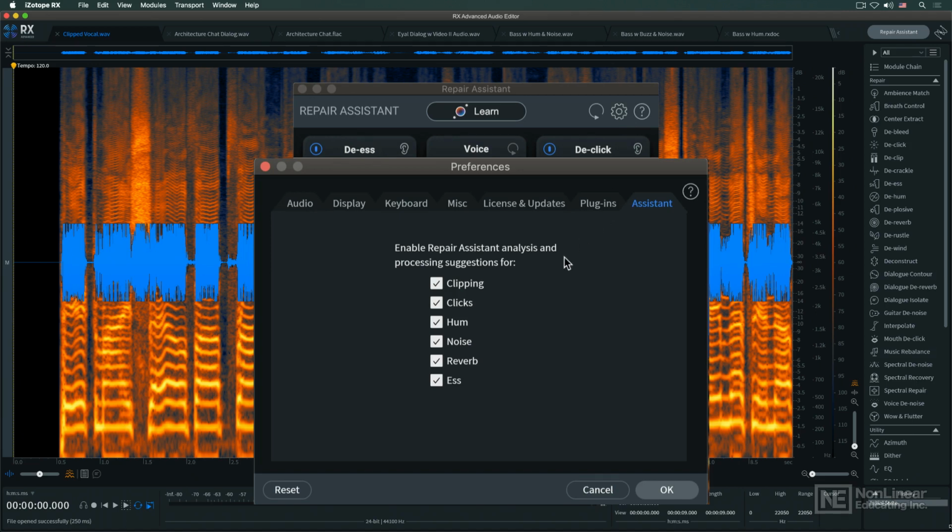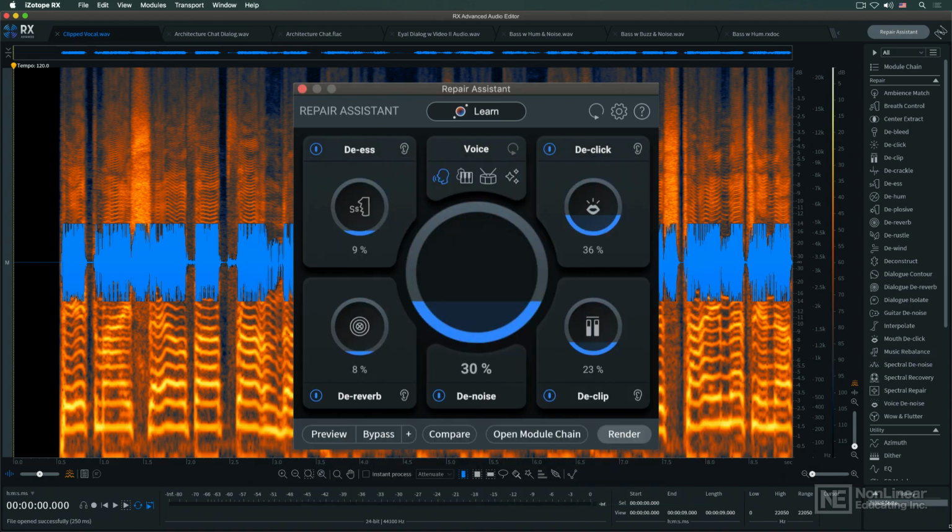By default, they're all enabled, and it makes sense to leave them on, since you can easily turn off any processor after the analysis is done. Using Repair Assistant is basically a two-step process. First, you select the type of audio you're about to apply it to. The processing modes include voice, musical, percussion, and sound effects.